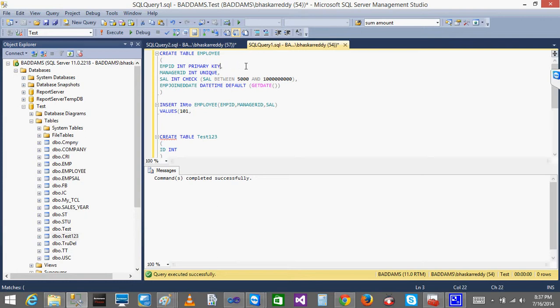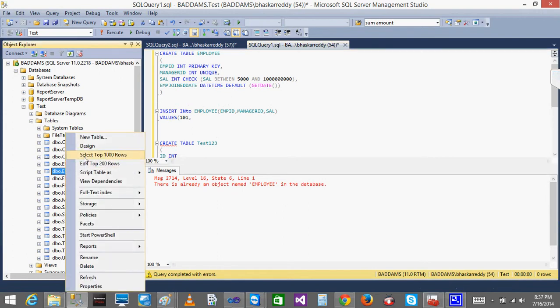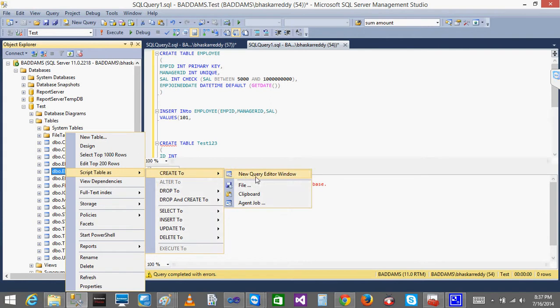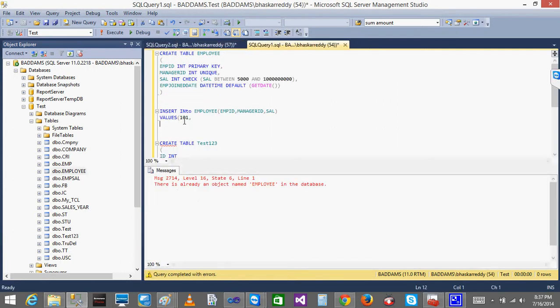You can see now. We already created the table, so let's go and see it. The table name is employee. If you right click the table and script the table, for the primary key we have not given anything, right? But by default it will take not null. See here. That is a null value. That is the difference between not null and null.